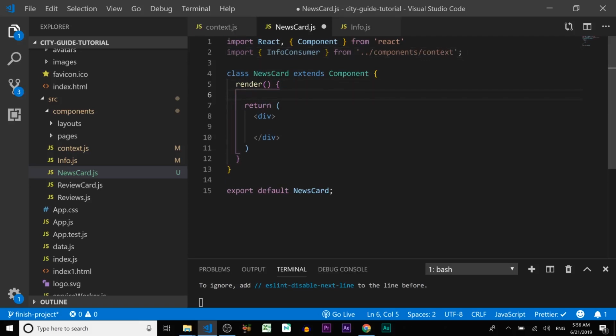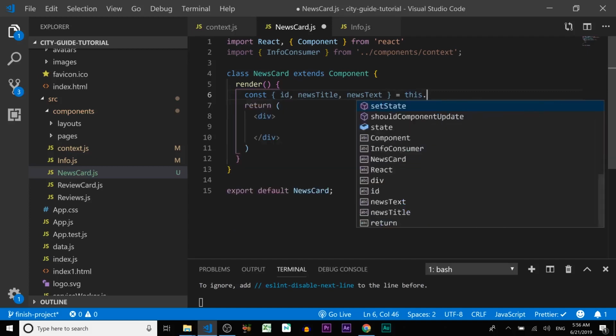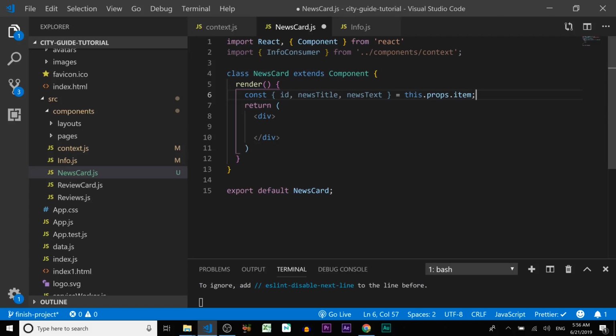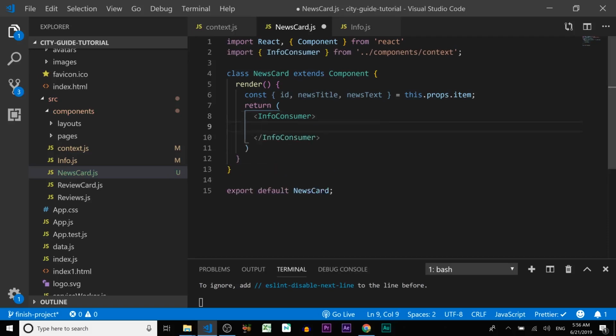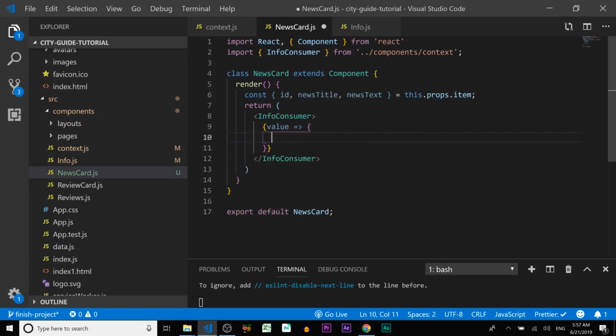Now let's create the variable const. What's gonna be id, newsTitle, and newsText. And let's give it the props, this.props.item. Alright, let's create InfoConsumer, and the function, of course. Let's give a parameter value. Okay, inside this function, we're gonna create our card, news card.